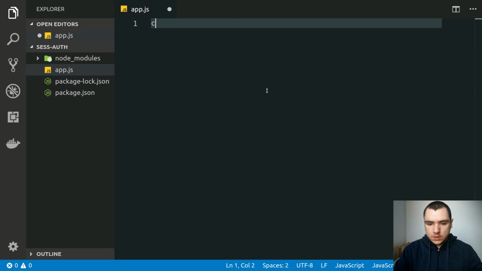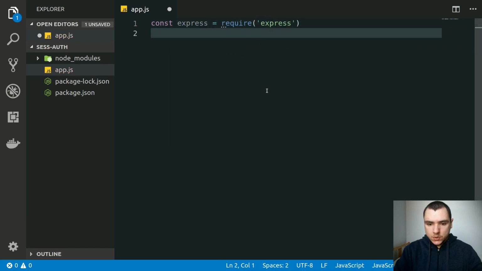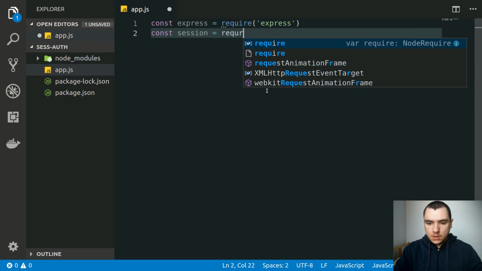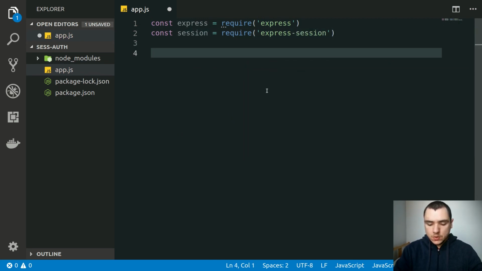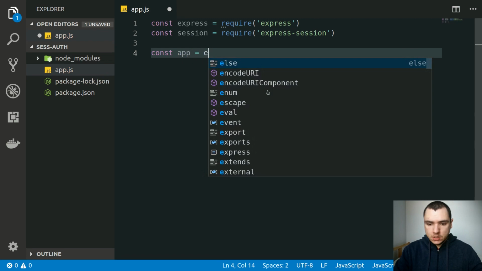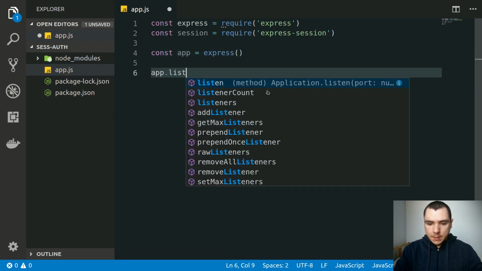So what I'm going to do is create a constant for Express. We're going to require the Express library. We're also going to require session from express-session, of course. So what we need to do is create an app constant, which will be the Express application, and we need to call express. And once that's done, we can do app.listen.